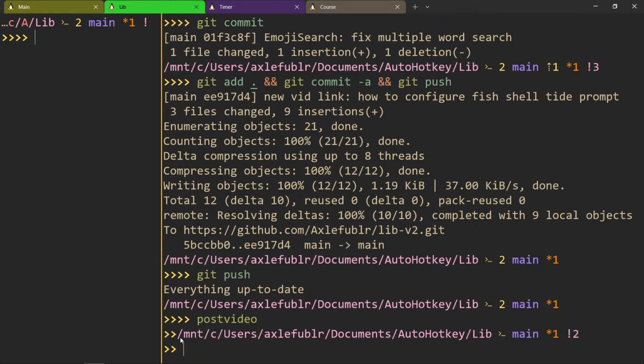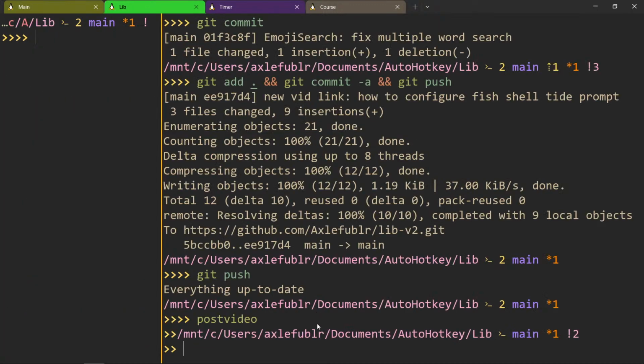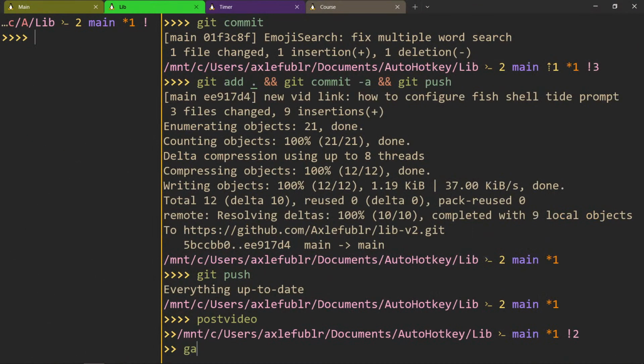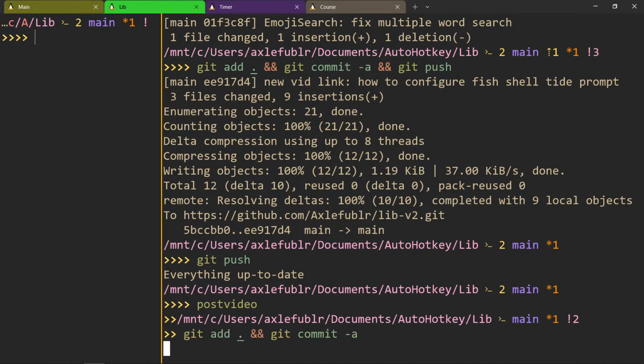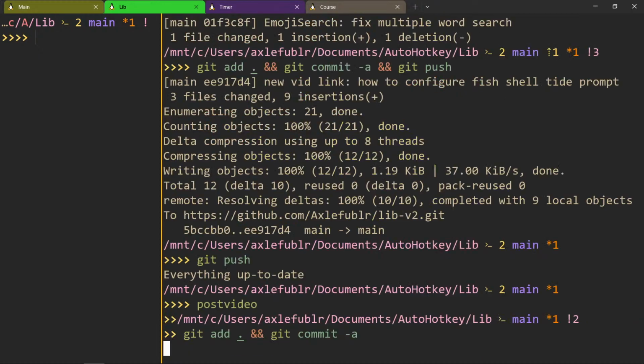Goddamn. This is far less understandable than what I currently have. Okay. What did I fix? Right. Fix wrong VS Code path.